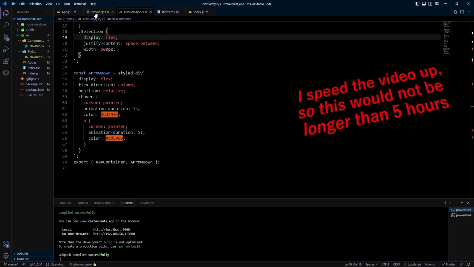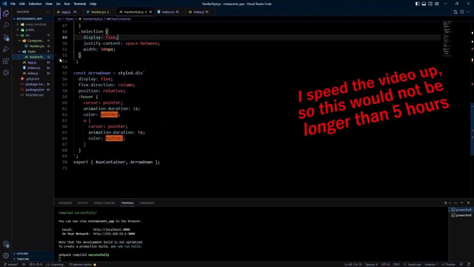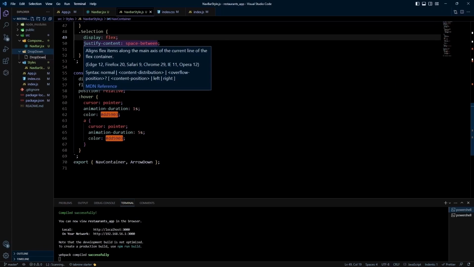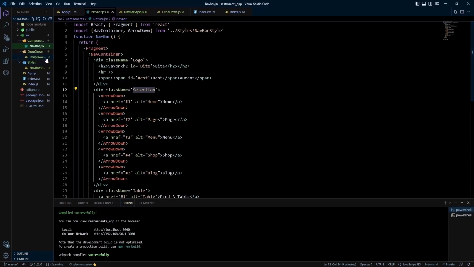But now we're about to go to the drop menu. So go back to source, new file. We call this dropdown.js. The reason I'm not calling it a JSX is because it looks sloppy, because it's about like export into here. You'll see.